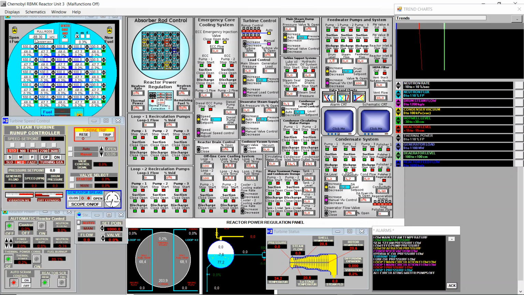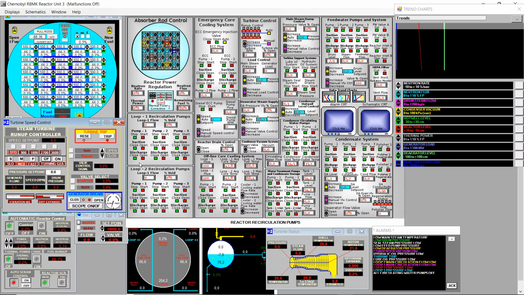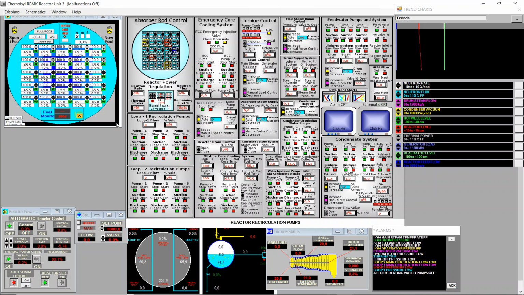So reactor at minus 88, shutdown situation. We still had 89% of fuel remaining. Turbine is at 0, in trip position. I close this window. The main steam dump control, I set the valve at 1000, but we are already at 0 pressure. I will switch to manual and close this window.